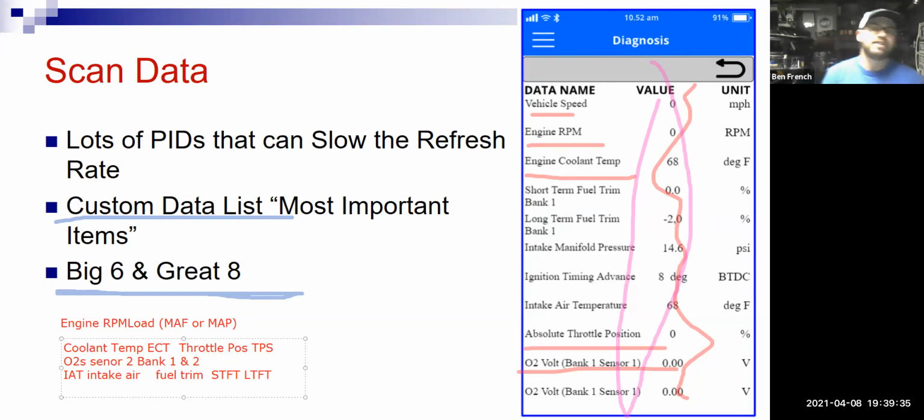Now, I might vary my custom data list based on what codes I've set. Like if I have misfire codes, maybe I would look at all my misfire monitors or something. But if I just want a general indication of how the car is running, those are the big 6 or great 8 parameters that I'm going to look at. Okay, moving right along.